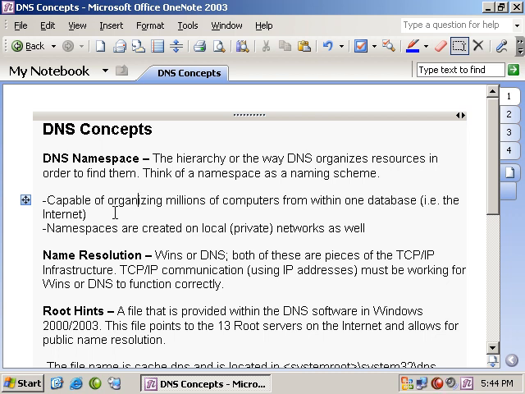Now, when we're dealing with this DNS namespace, keep in mind that it's capable of organizing millions of computers within one database. An example of that is the internet. Namespaces are created on local networks as well. So if we're talking about namespaces, let's put this in a context. We have the internet namespace, and that internet namespace, of course, includes domains like Microsoft.com and Google.com, ones that we're familiar with. This is the public internet namespace.